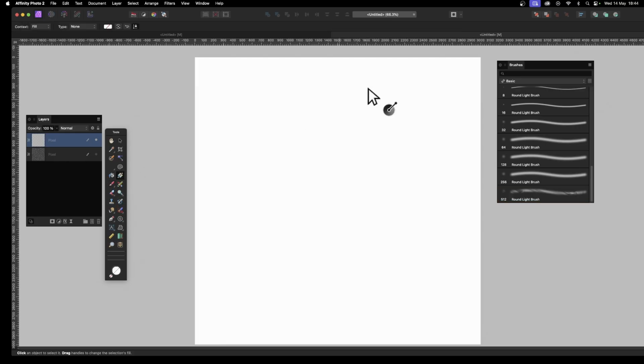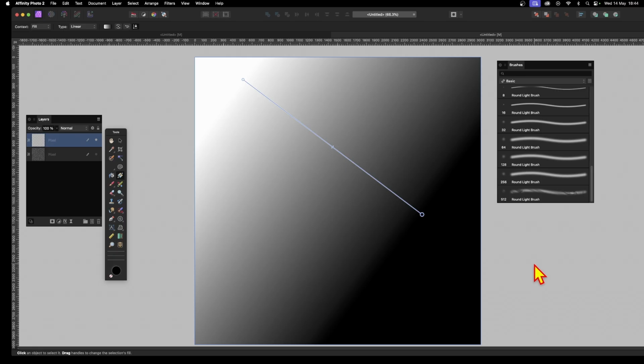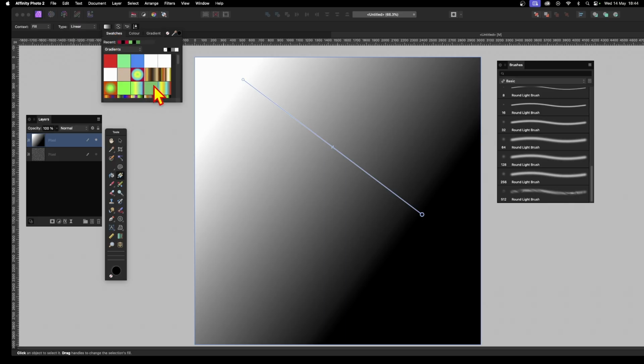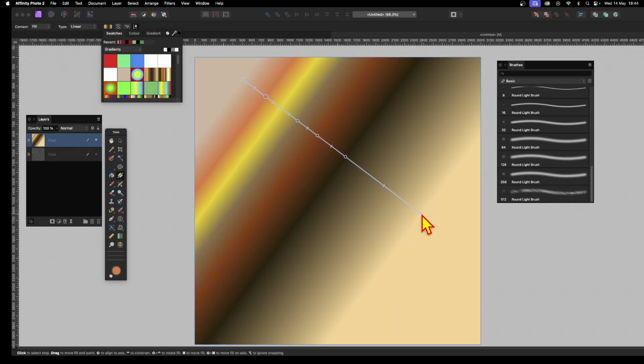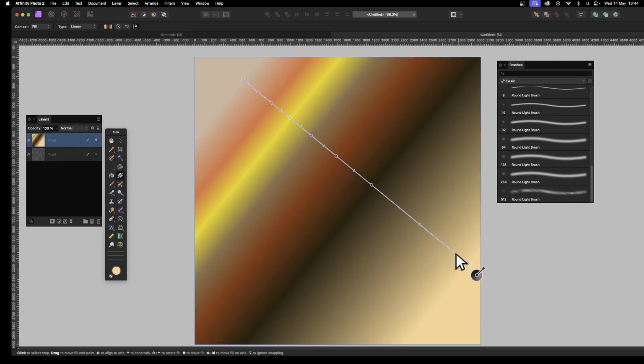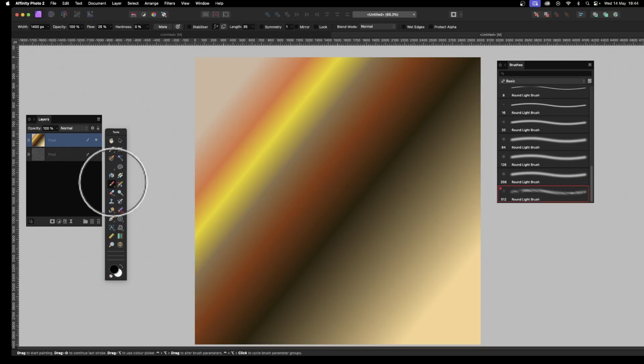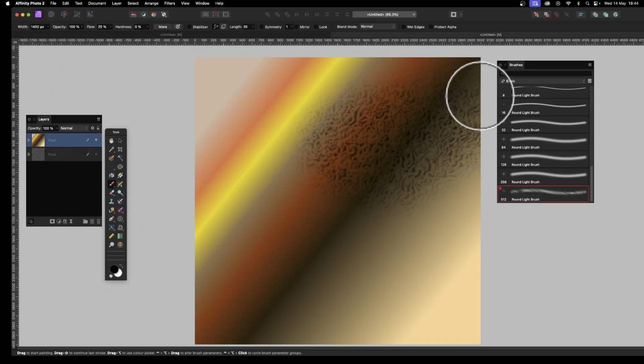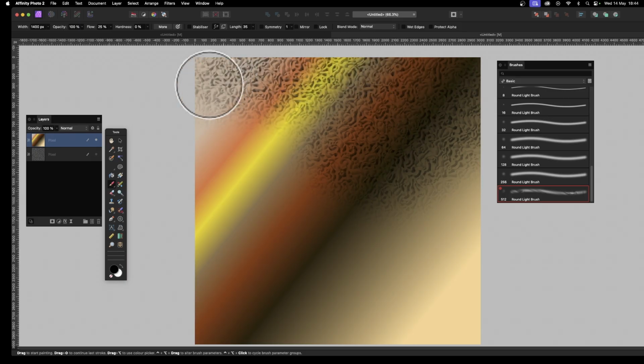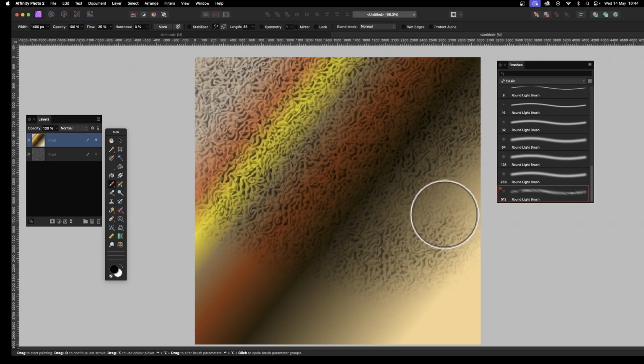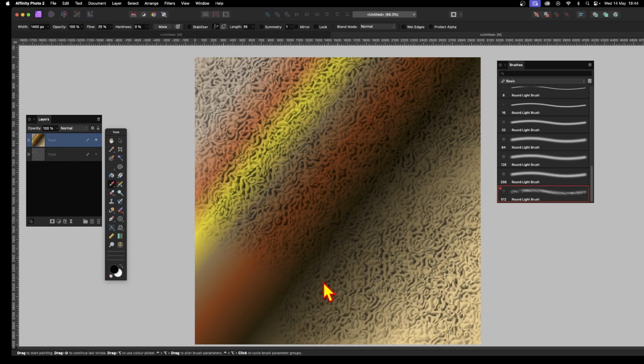So here's the gradient. Click apply gradient very quickly using the gradient tool. Then go over here, click here, and then swatches and just select something. So we've got this. And again, you can go and apply the brush. So let's just go to the brush tool, apply the brush, and you can see then you get this effect here, just applied to your gradient. So you've got your gradient, and you've also got this lovely texture to it now.